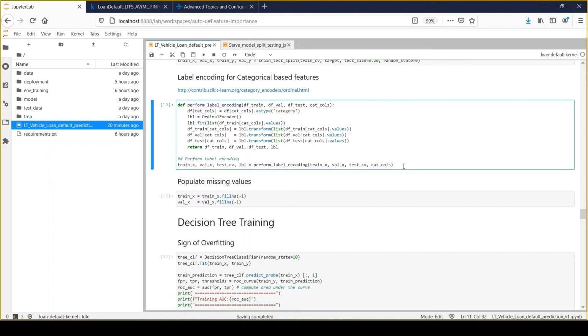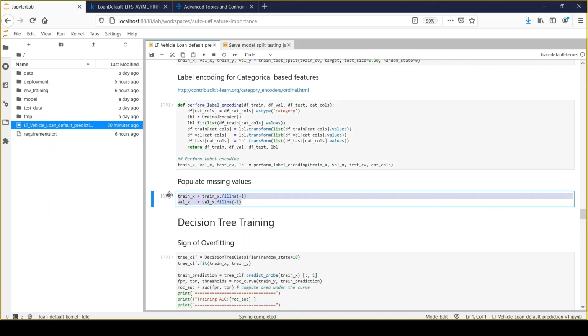So before going further, we also need to do some imputation activity because we have seen some missing values as a part of data analysis. So here for imputation, I am simply populating it with -1 as a default. I am not using any fancy imputation activity. You can try out different approaches, but for this demo, I am using a very simple approach and populating all the missing values with -1.